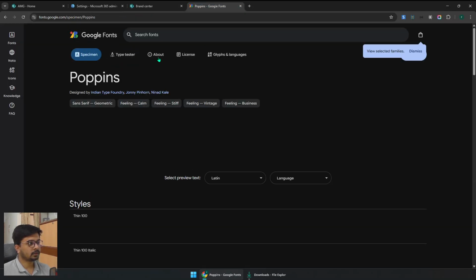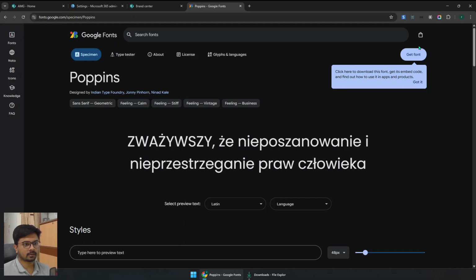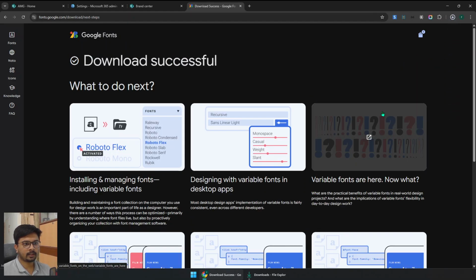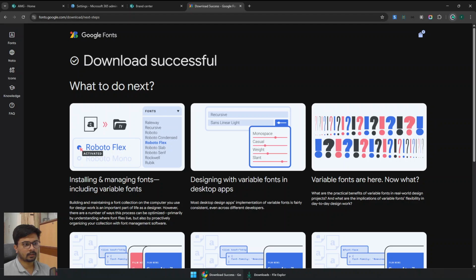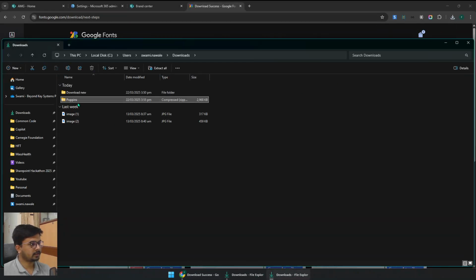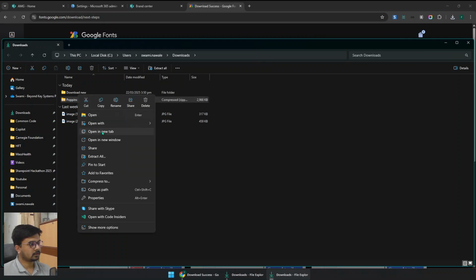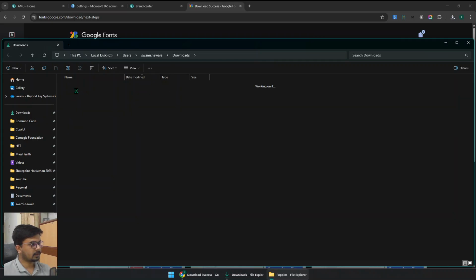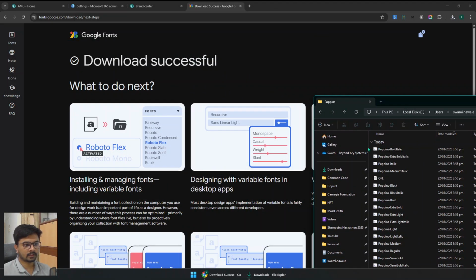So this is the font I want to use, right? Just click on get font and click on download. It will download the package for you. We don't have to use the import statement. Just extract the file, and from here we got all of this.